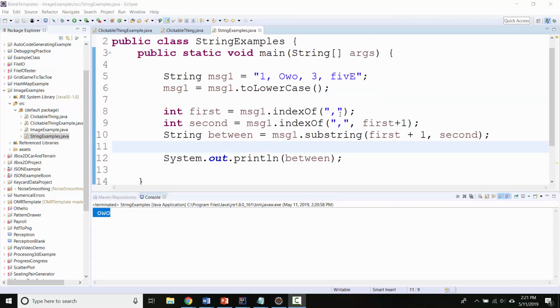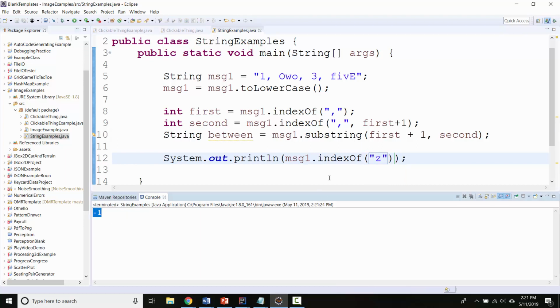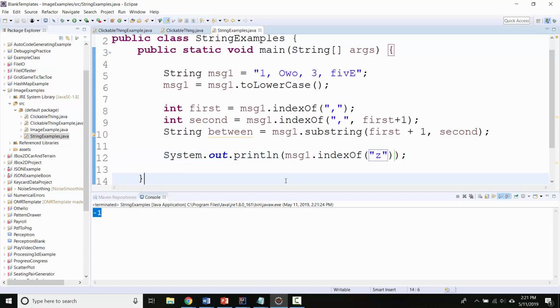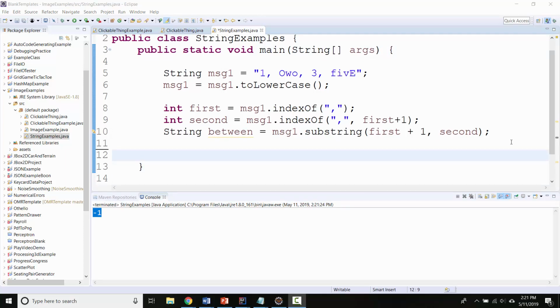What happens if you search for something that's not there? If I search for, for example, Z, message1 index of Z, it will return -1 as a way of indicating that there is no location of Z inside message1.